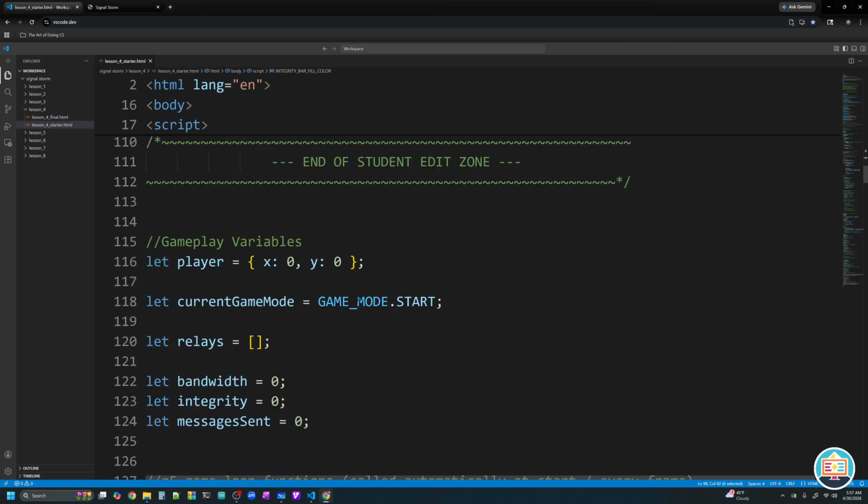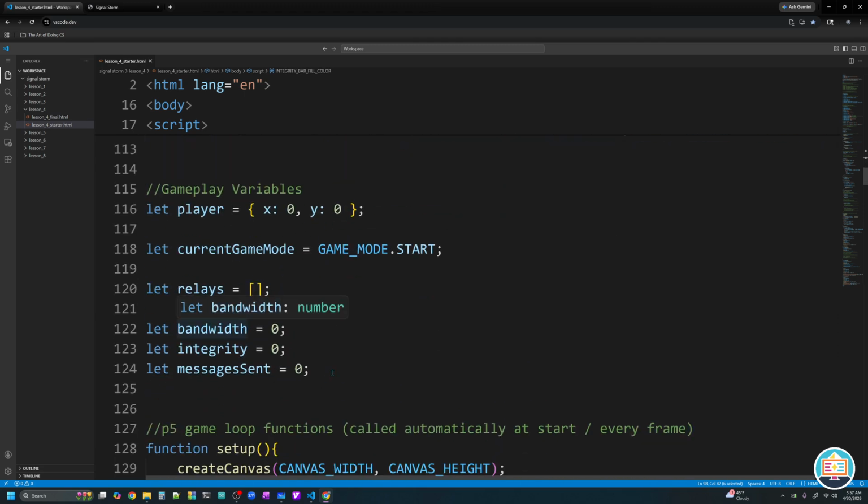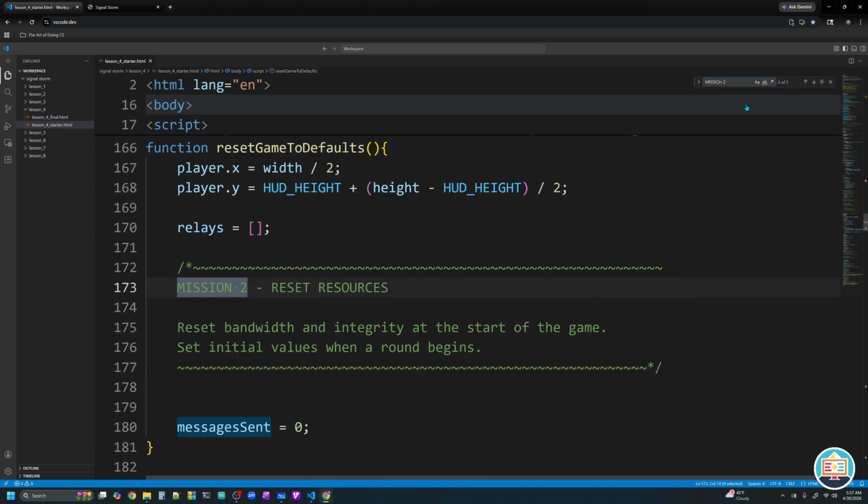And then let's go check our gameplay variables. For our gameplay variables, we are keeping track of 3 new variables: bandwidth, so how much bandwidth we have; integrity, how much integrity we have; and messages sent. So how many messages have we sent? We have currently sent 0. All right, so now that we have an overview of this resource system, let's head to mission number 2 and see what it has in store for us.